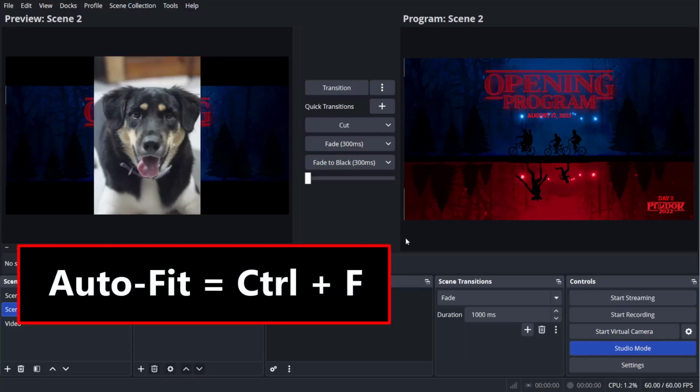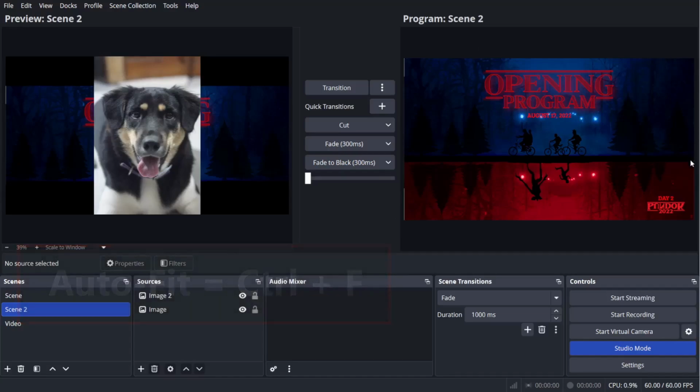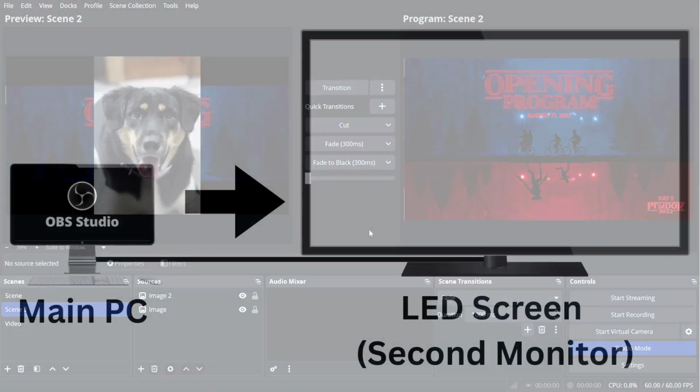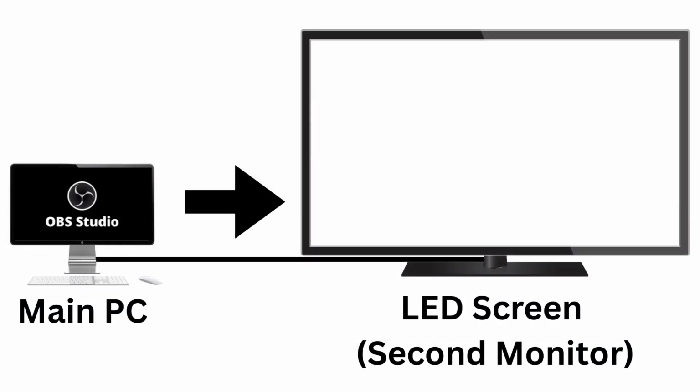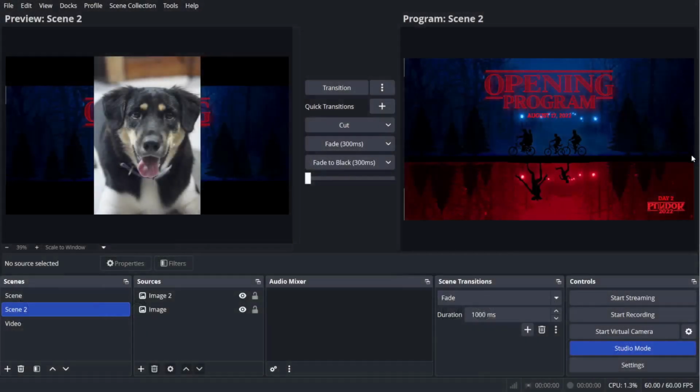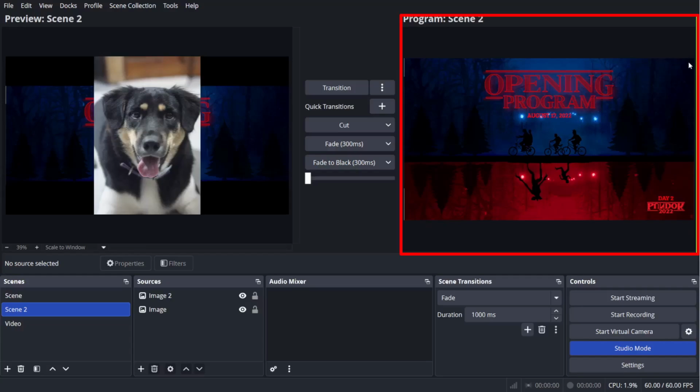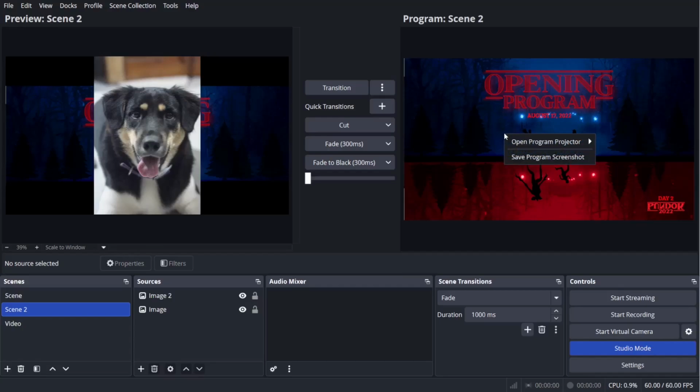Next is, how do we project our output to another screen? Now usually when we're using OBS for presentations, our PC or our setup is usually connected to a second monitor or a second screen. But how do we project exactly our program output here to the second monitor or our second screen? In order to do that, it's pretty simple. We just right click the program, then over here hover on program, open program projector, then we will see all the displays connected to our PC.